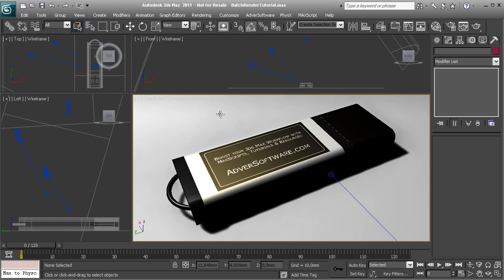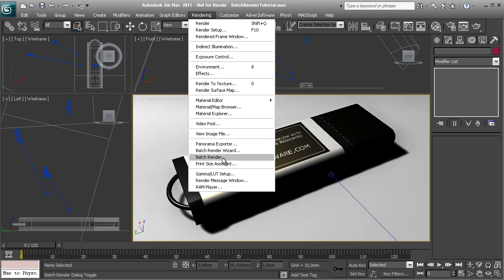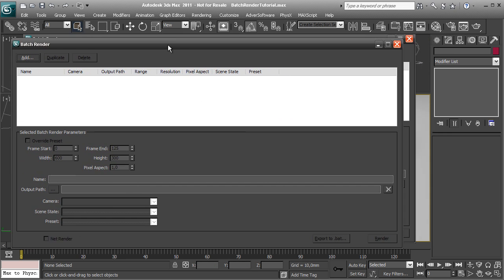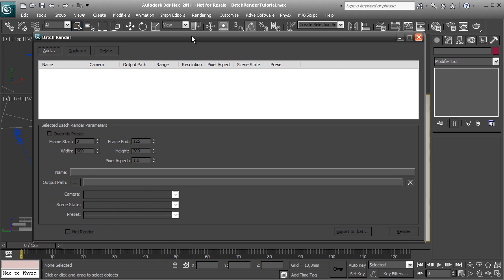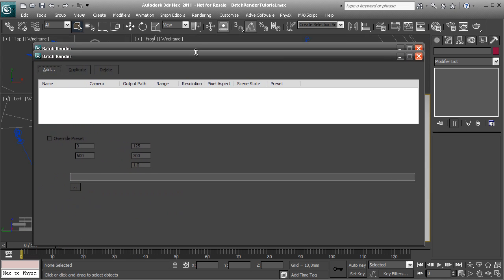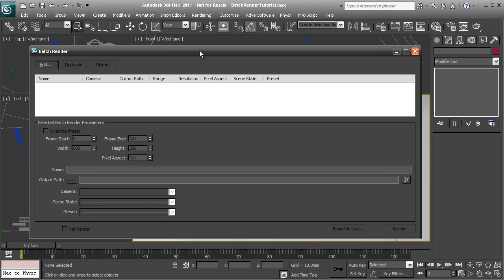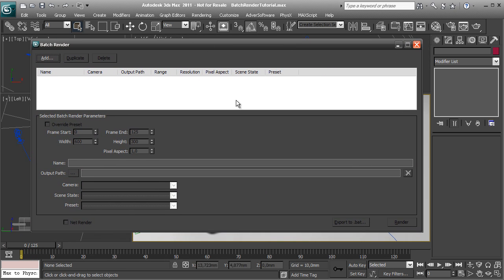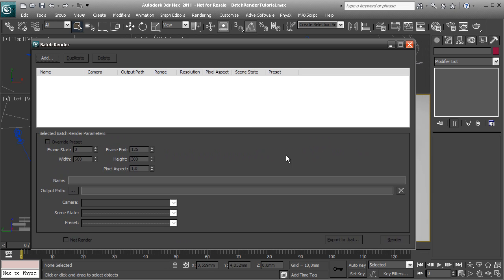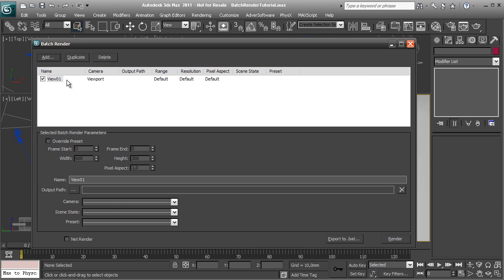Now what I want to do is go into the render menu and get into batch render. The batch render allows me to make all these combinations of renders so that I never have to reapply those scene states and change the camera and change the settings in the render dialog again. Everything is going to be saved in here, and all I'm going to have to do in the future, if I have anything to change in the scene, I can just do my changes and then re-render everything out automatically.